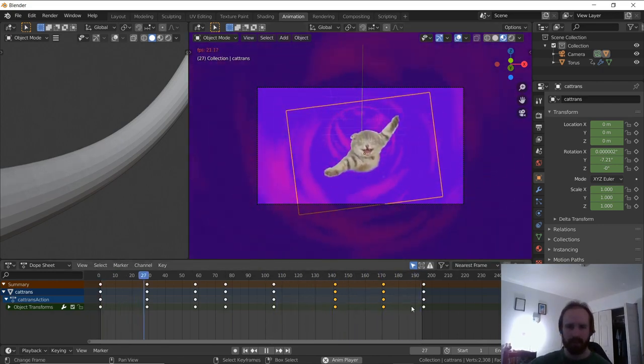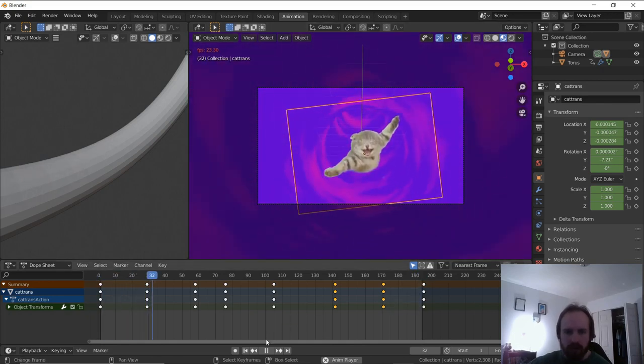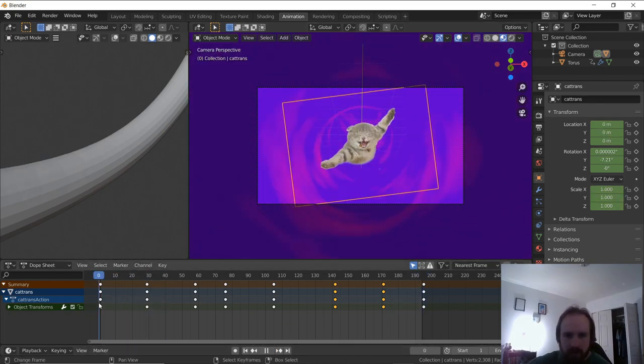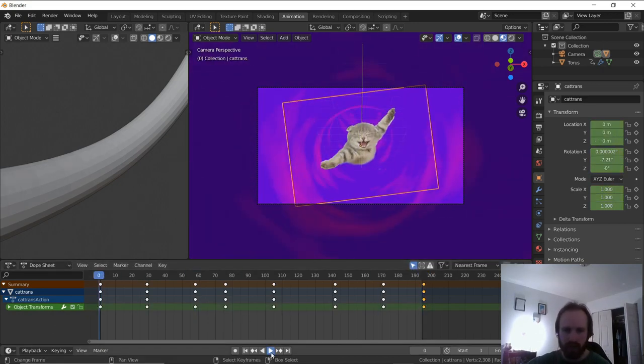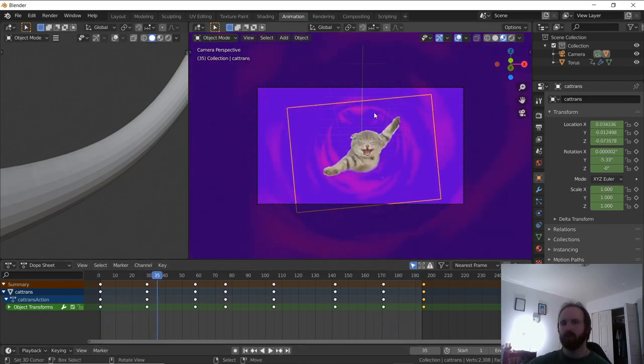it loops back. Wait, does it loop? Why isn't it? Oh, I don't think I... delete that and then duplicate this again back to the end. There we go. So now it should loop. Yep, there we go. So now it's looping.